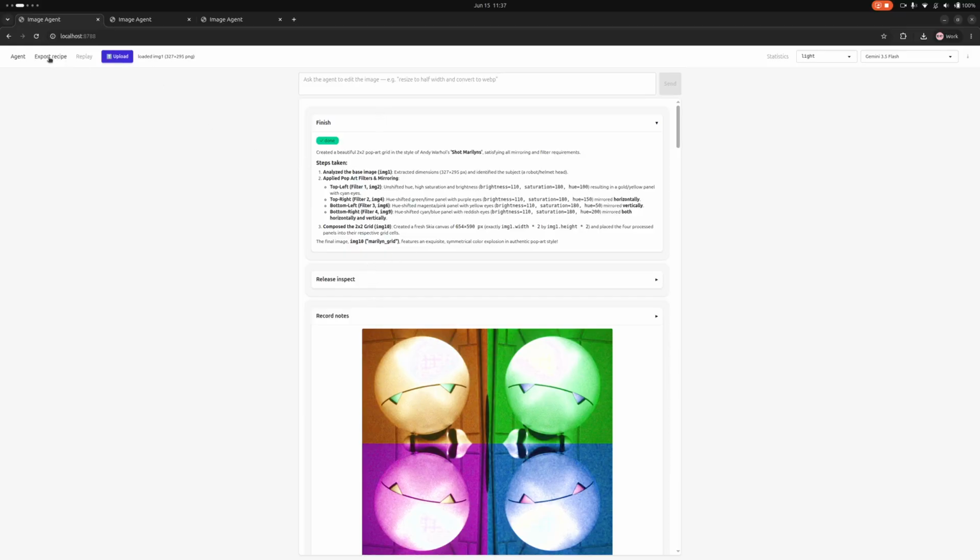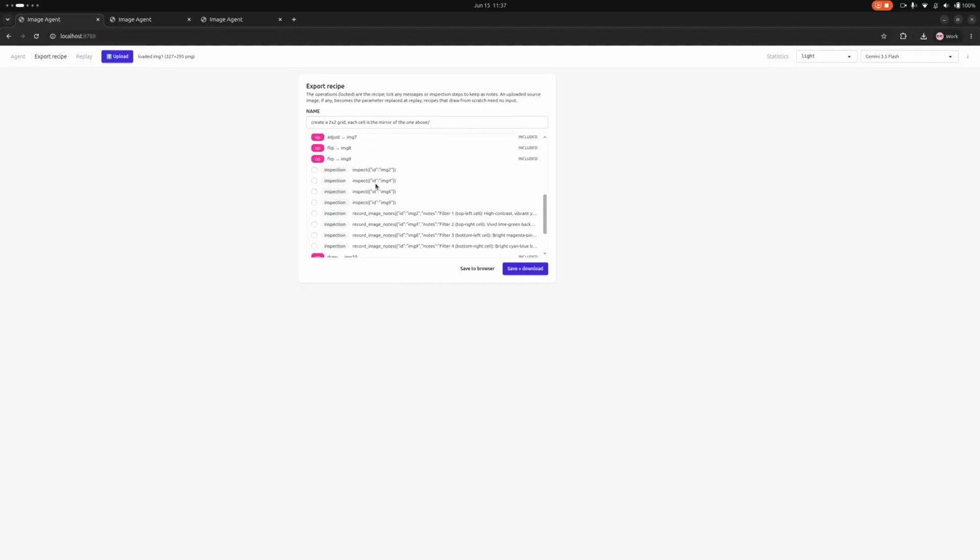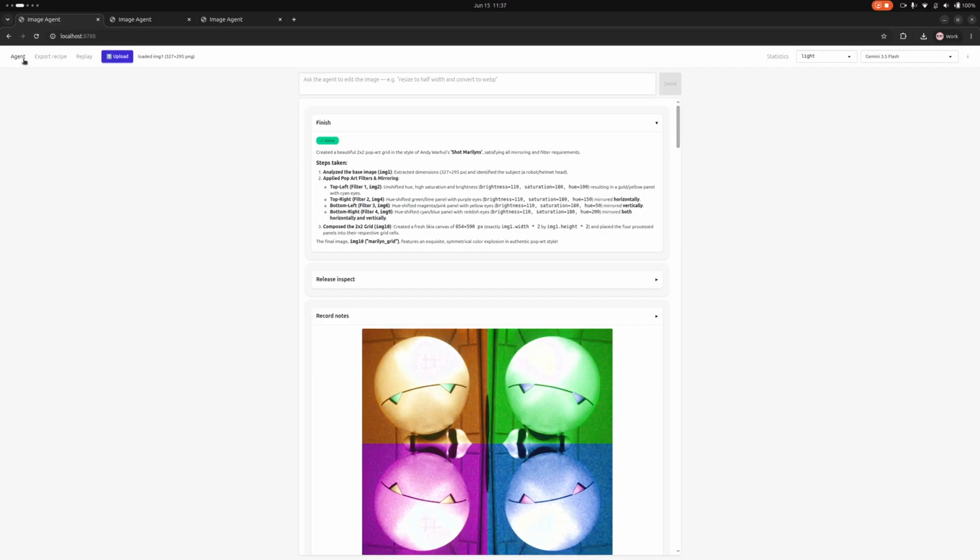When the operations don't require LLMs, you can export the sequence of operations, remove all the intermediate operations that are not required, and you can rerun them either in the browser or in a CLI version of this agent. So you skip the agent the next time.